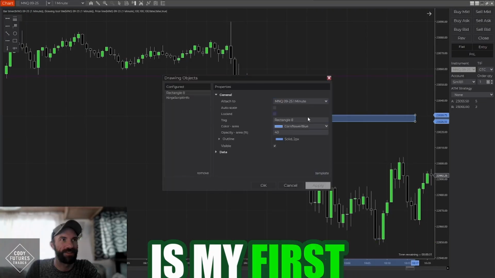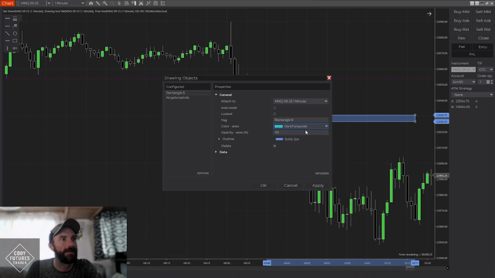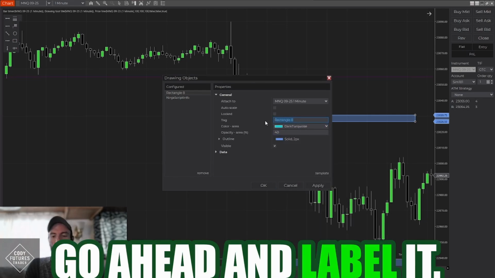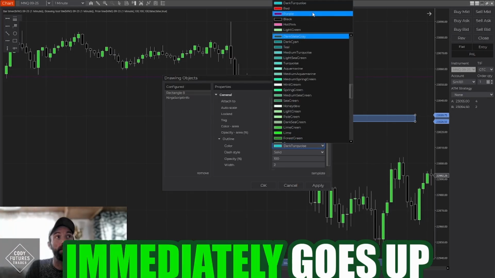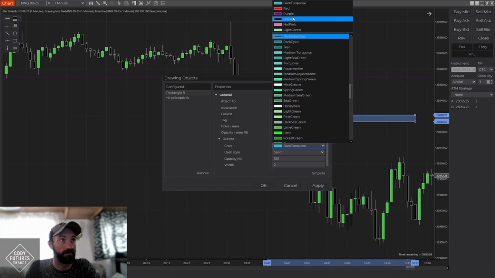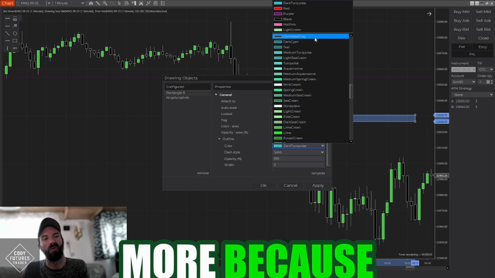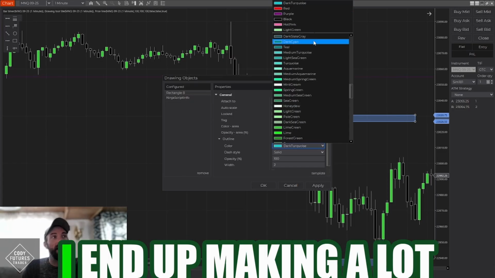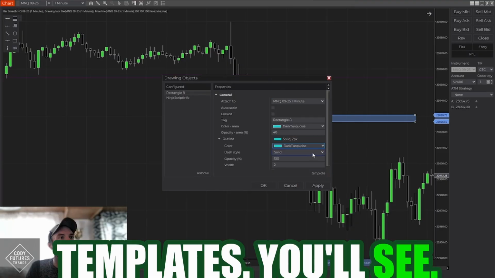Now this is my first template. Where's my color? Dark turquoise. My faves. I'm going to go ahead and label it. No, I'm not. And the beauty is, once you add a new color, it immediately goes up into this, I guess that's only six options. I wish it would add more, because I end up making a lot of rectangle templates. You'll see. And that's fine.